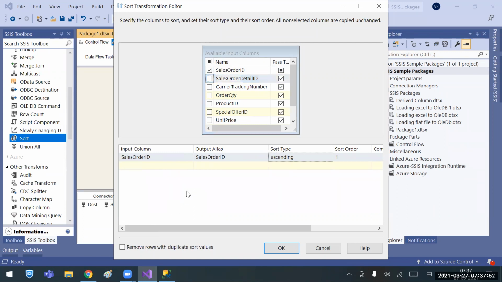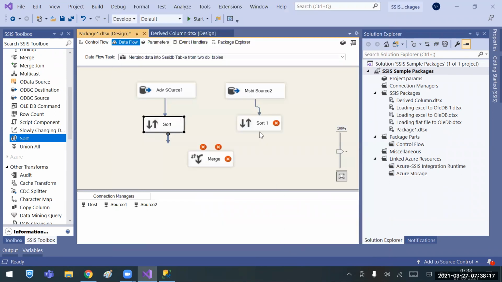But do remember, in the sort transformation, we have an option to remove the duplicates at the source level, not at the destination. So if you want to do it at the destination level, the only option we have is our CTE. Clear? See, this transformation is very, very simple, no? Sort transformation. Yes? Let's click on OK.